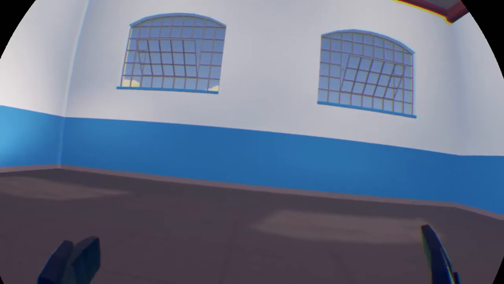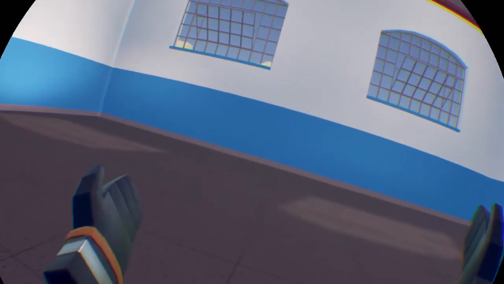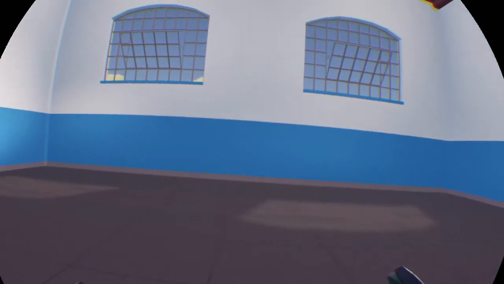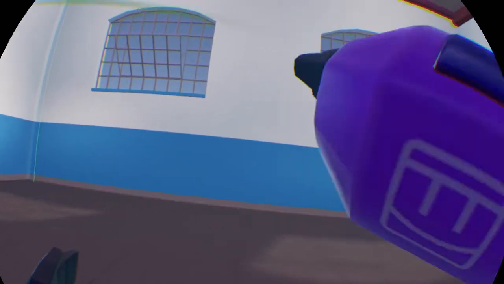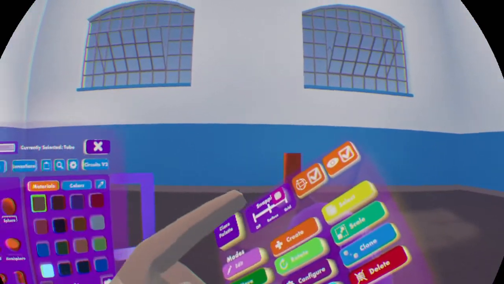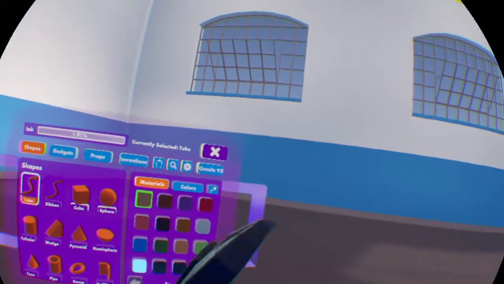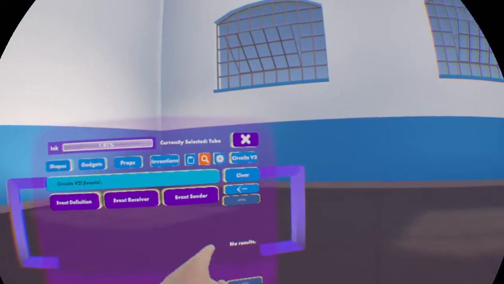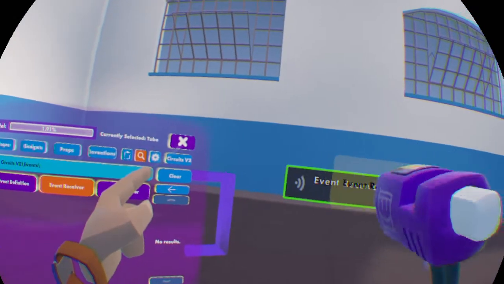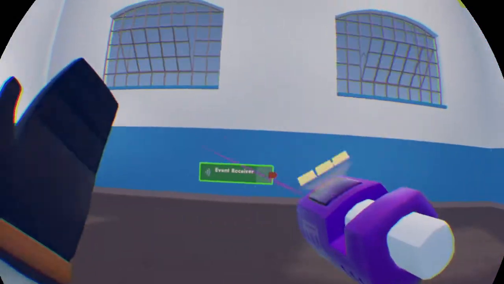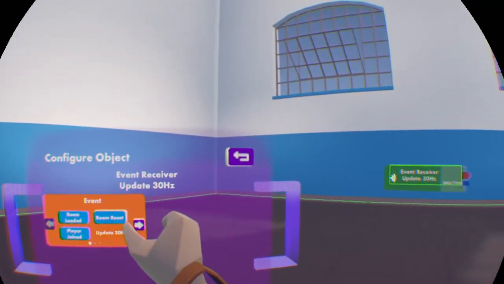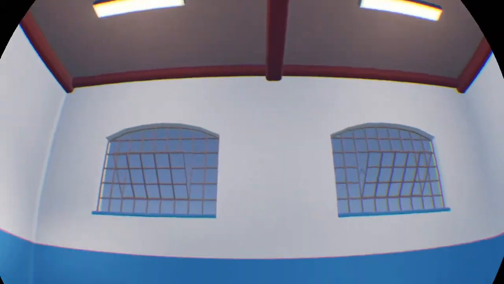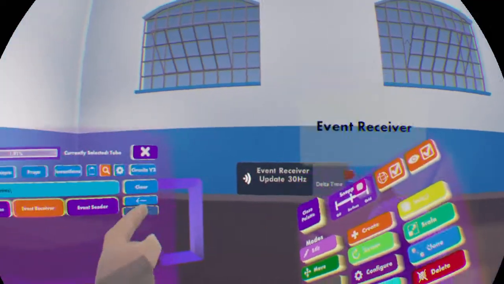Okay, custom update 30 hertz, but it can be whatever hertz you want it to be. So first of all, you want to grab out your maker pen, go to create, or open your palette, doesn't really matter. Go to circuits V2, search chips, events, event receiver. Once you've spawned in one of these, you want to use configure and turn on update 30 hertz. This is what's going to start your system up in the first place.